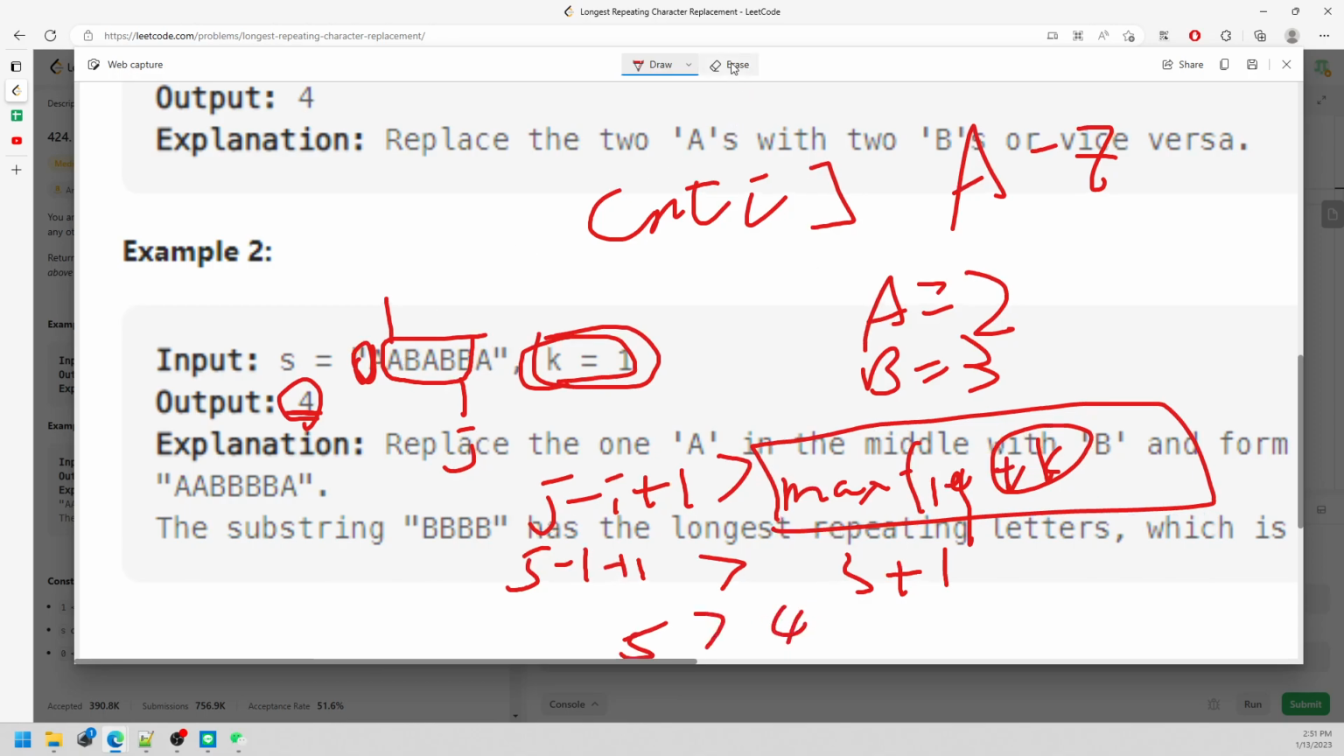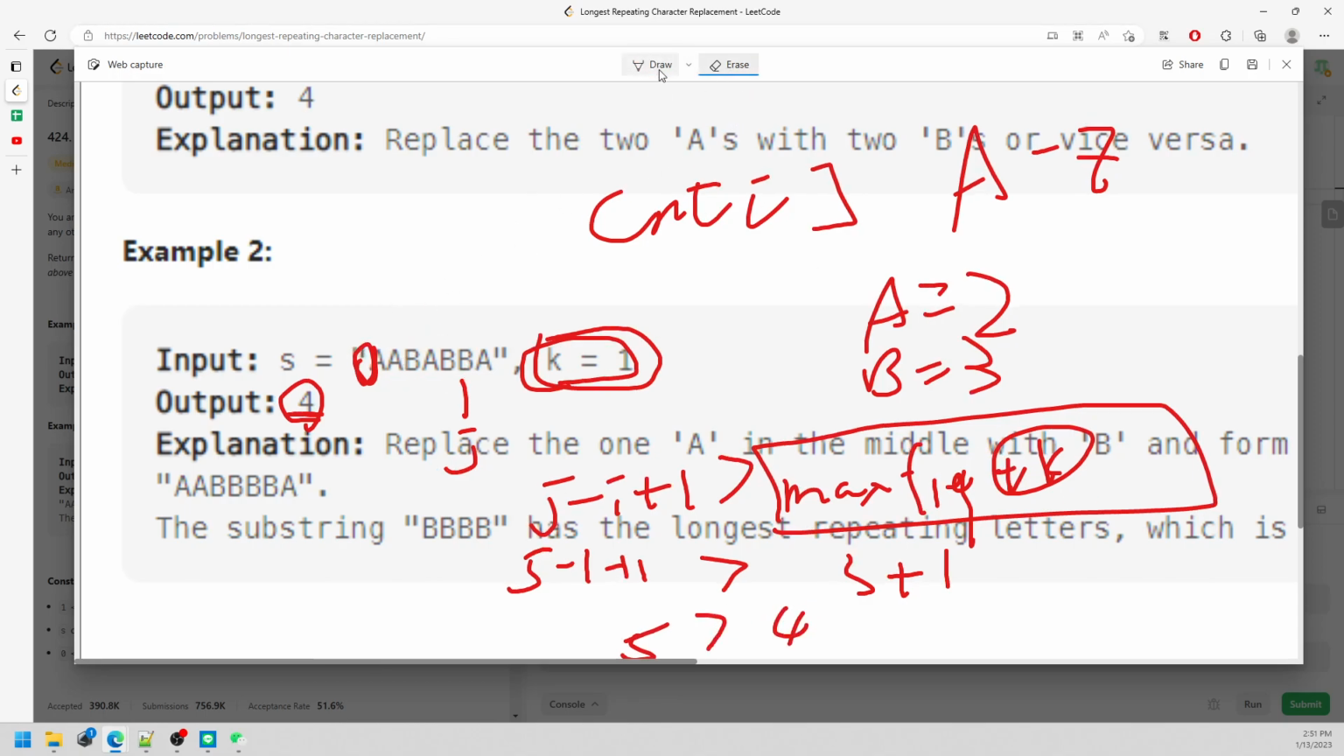So I need to shift my left pointer right by 1. So I will get this. But before I shift, I need to decrement my count for A equal to 1. So this is still valid, right? Still valid. And then I will just continue doing this until J reaches the end, right?